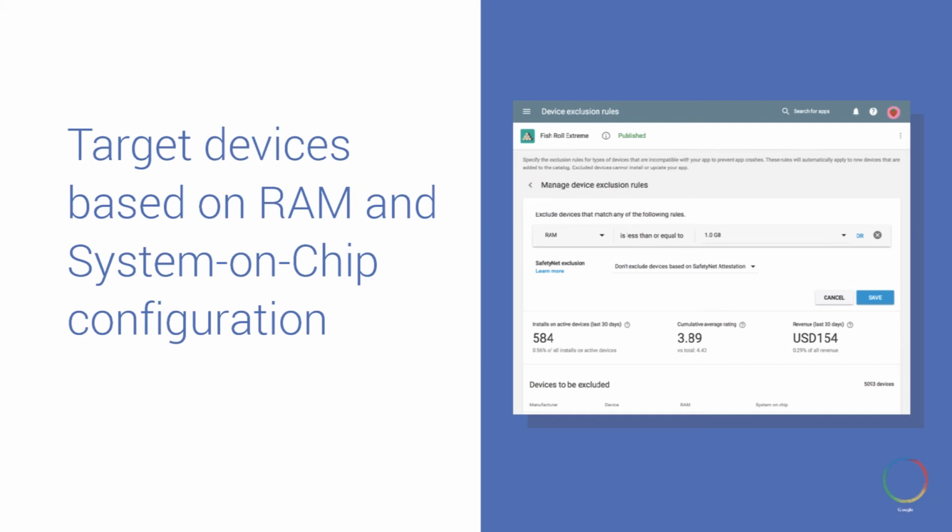When you create a device exclusion rule, we show you what devices are going to be excluded, and we also show you how many installs, ratings, and revenues are covered by these devices, which could be pretty helpful in making this kind of decision. To save you more time, we also let you copy a list of excluded devices from another one of your apps. We have already heard from testing partners that they love it.